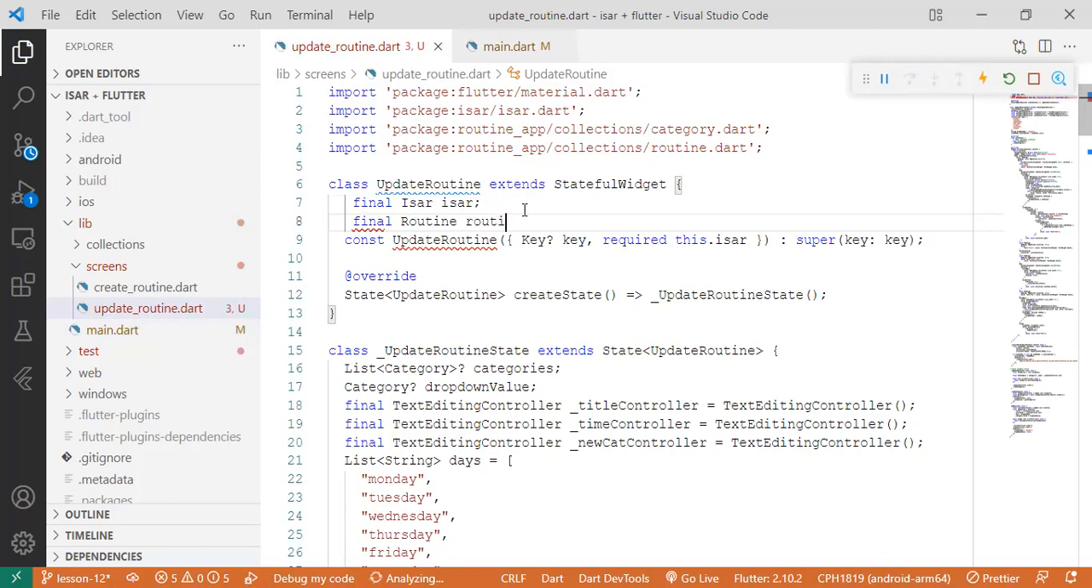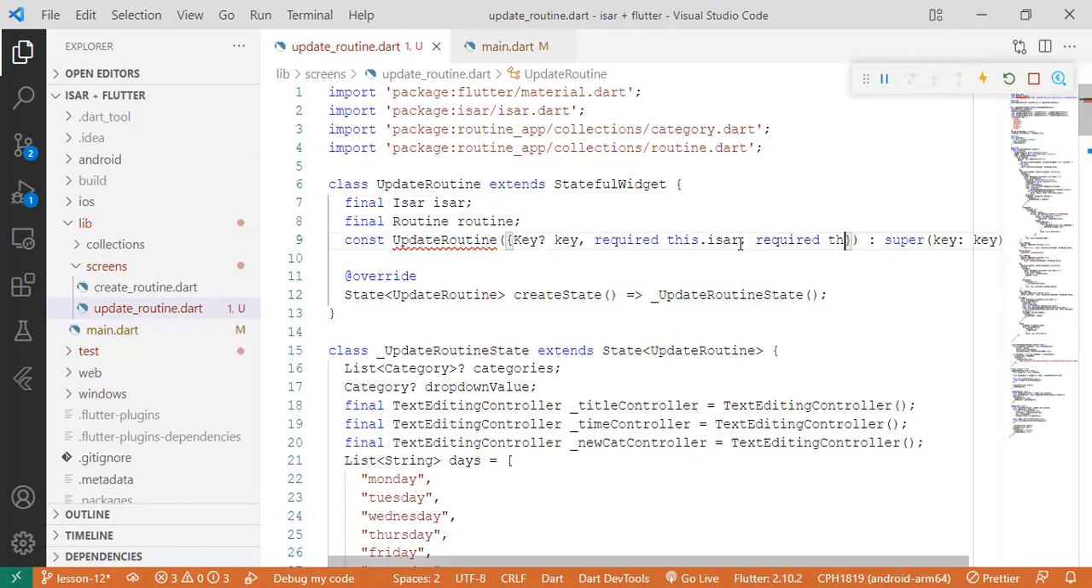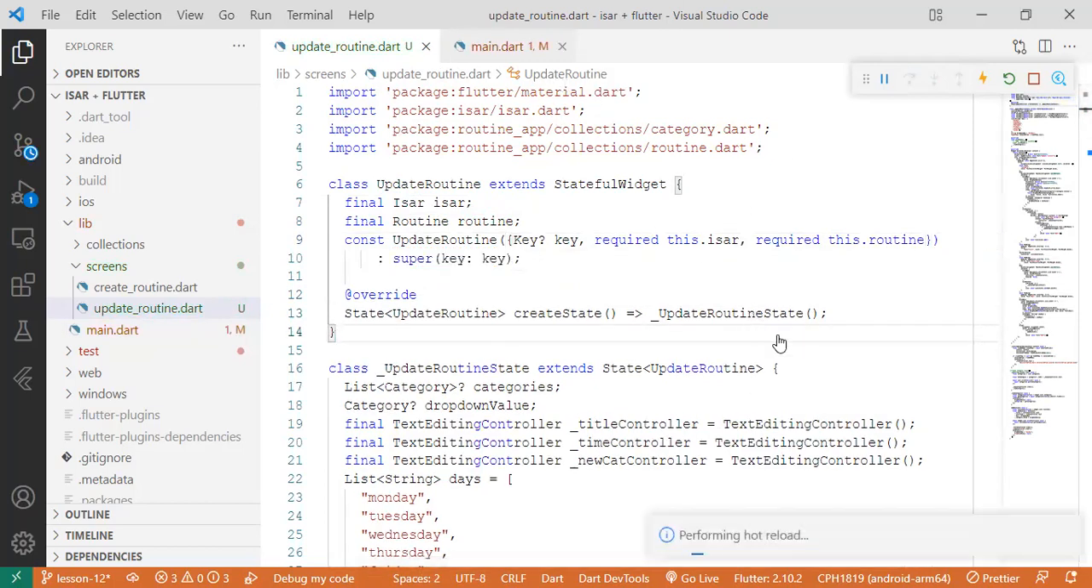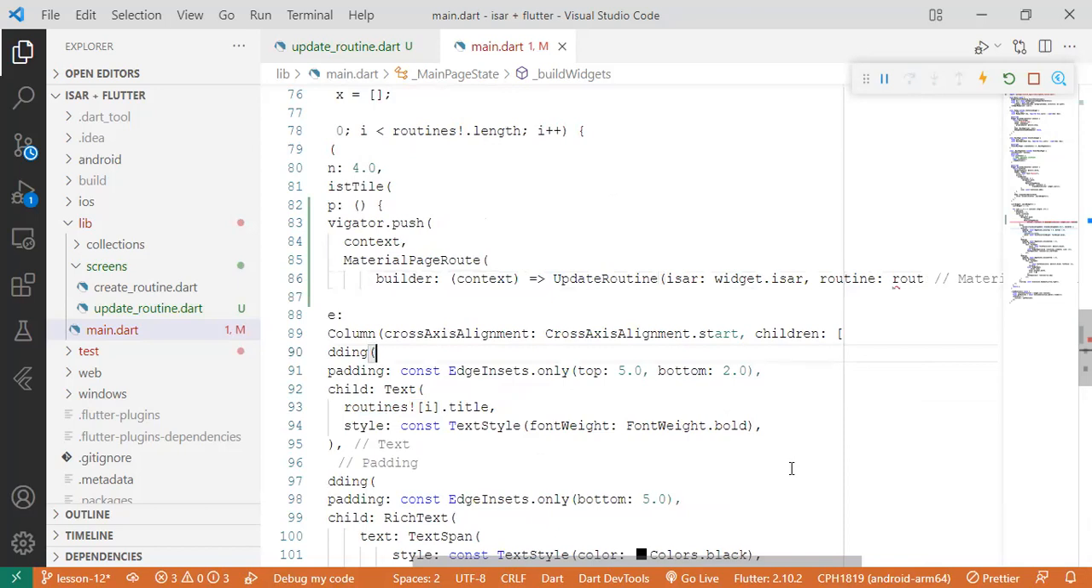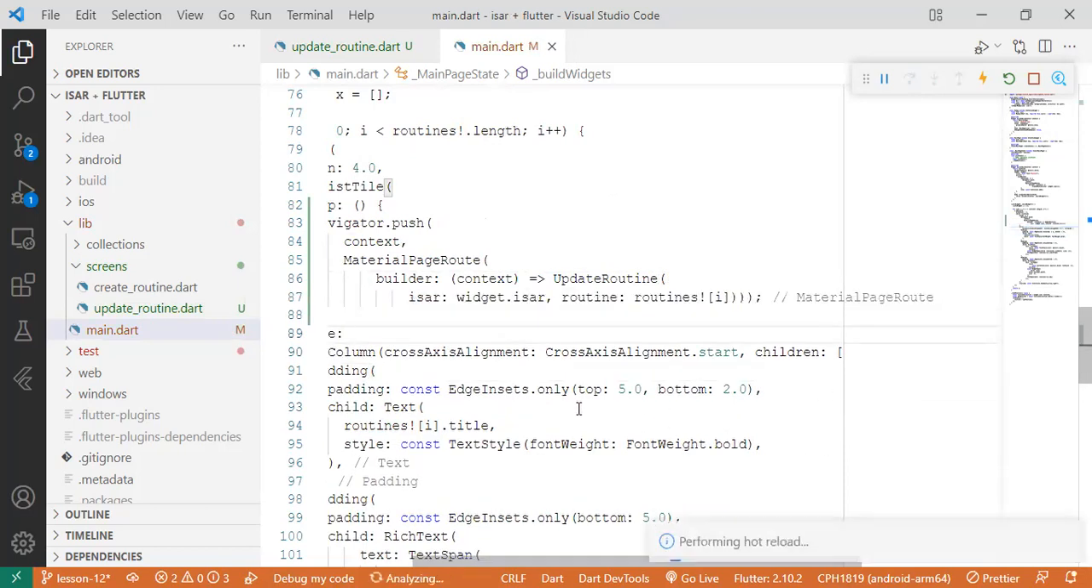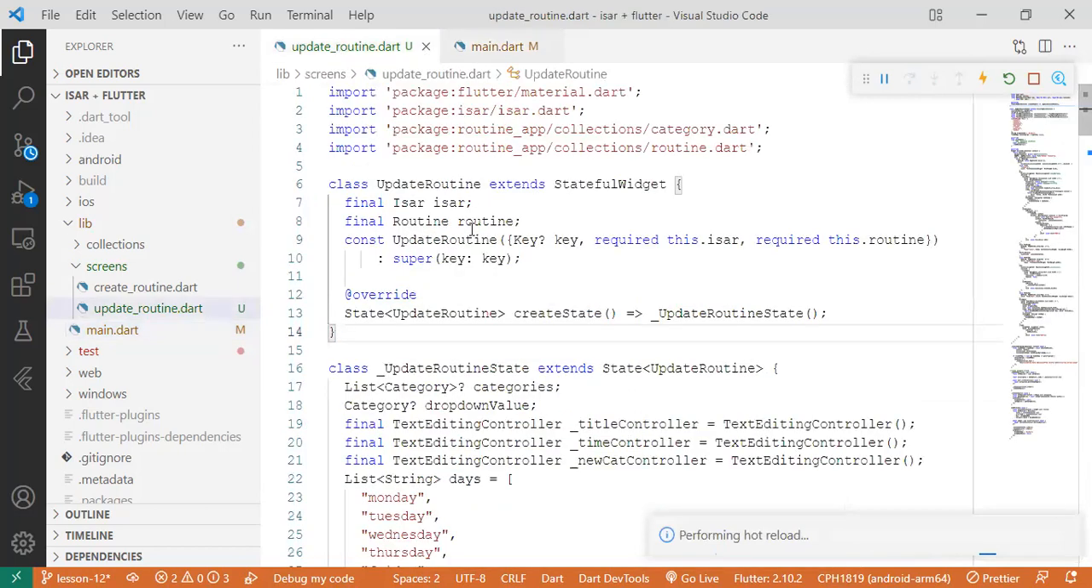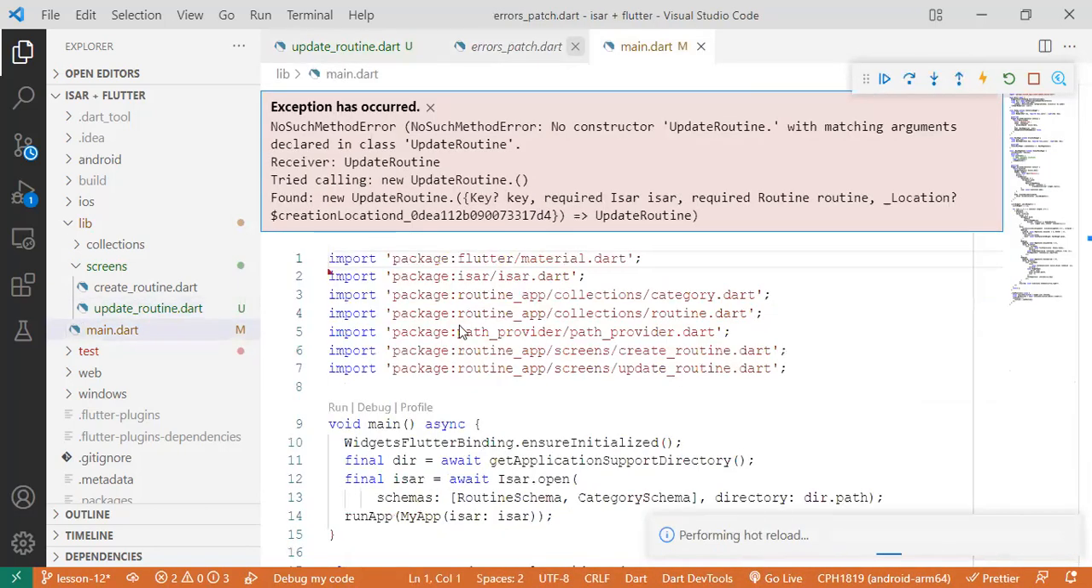Final routine. And then we pass it on the constructor saying required this.routine. Great. Now we go back to our main.dart. You will have a bug because it's now expecting a second argument. So we say routine, and then we pass this whole object, and then we'll be able to pick the specifics from the other side. So we just add it like that, and it will be detected, and we're good to go. So now when we come here, oops, we have a bug.